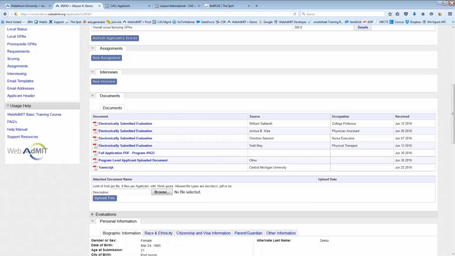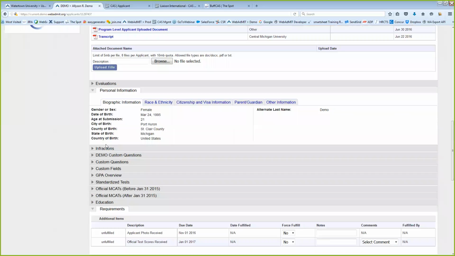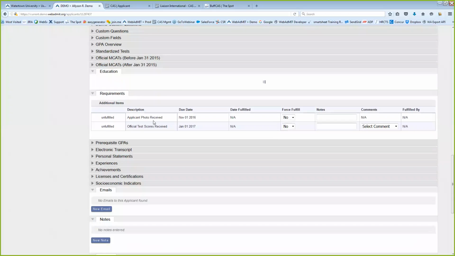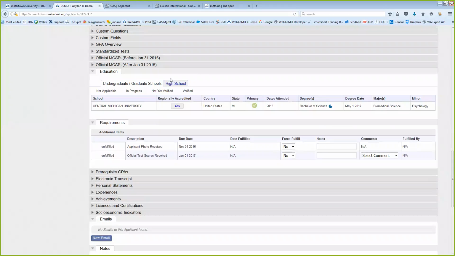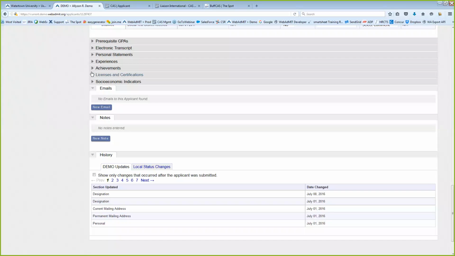That being said, if we scroll down a little bit further on this page, we'll get to a personal information section where you can see biographic information for the applicant. Scrolling down further, we'll see their education history listed here. And as we go down further, there's sections here, and this is all depending on what access that you have.